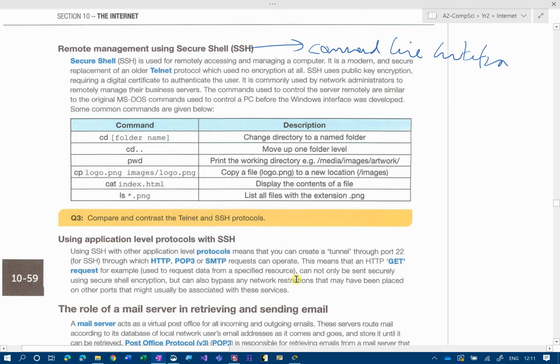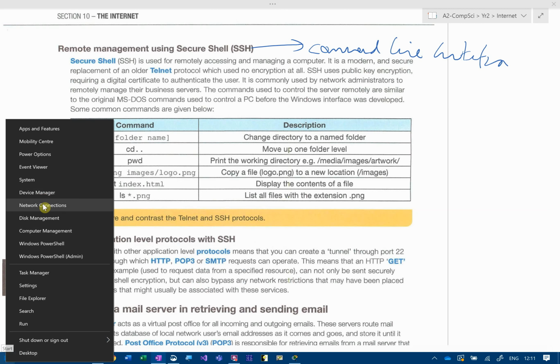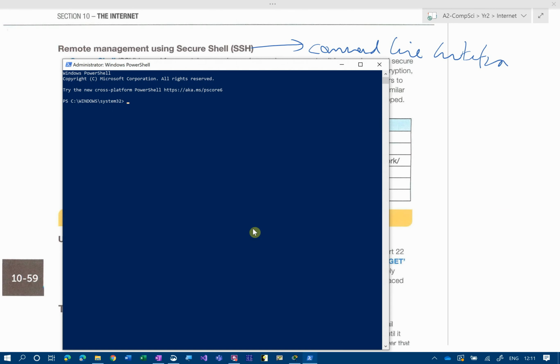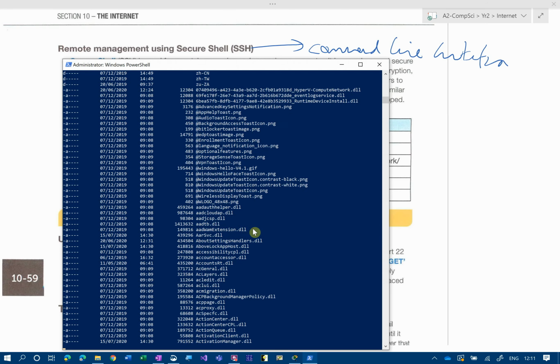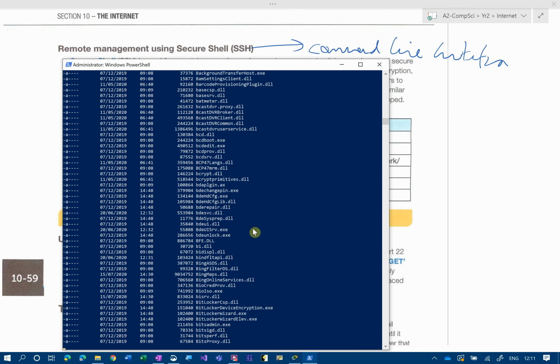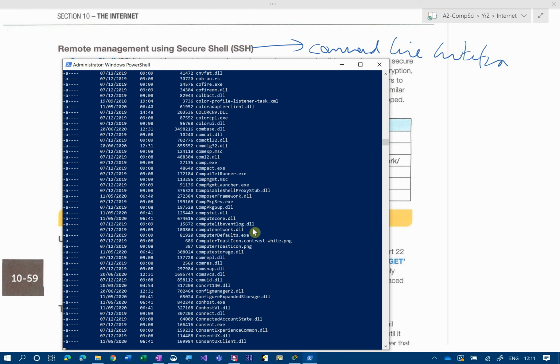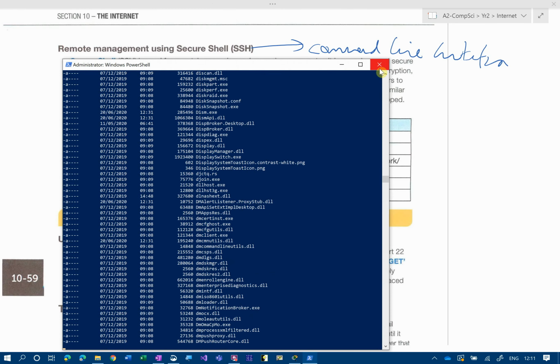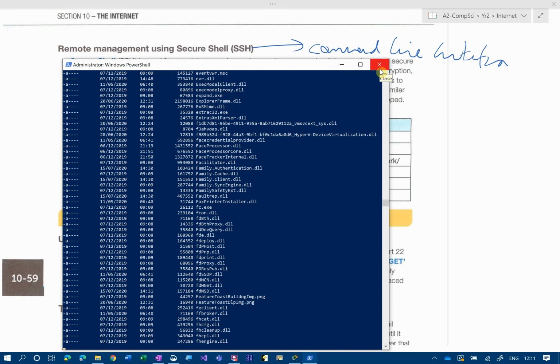So when you do dir for Windows, that tells you that's the interface, or if you were logged into a Linux machine, then you do ls, for instance, and you could run console apps and things like that.